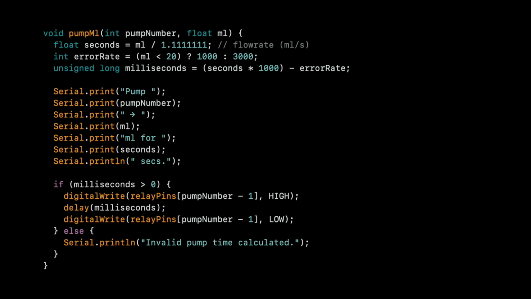Start with the first function, the precision pumping function. At the heart of our ColorDrip system is precision, and that precision comes from one essential function, pumpML. This function activates a pump to dispense a specific volume of liquid measured in milliliters. It takes two parameters, pump number, telling us which pump to activate, and ml, the amount to dispense. We calculate the number of seconds based on the flow rate of our pump. In our case, it dispenses about 1.111 milliliters per second.